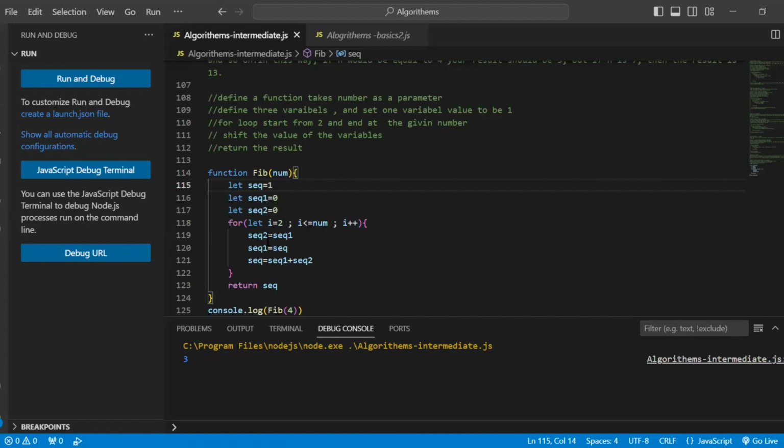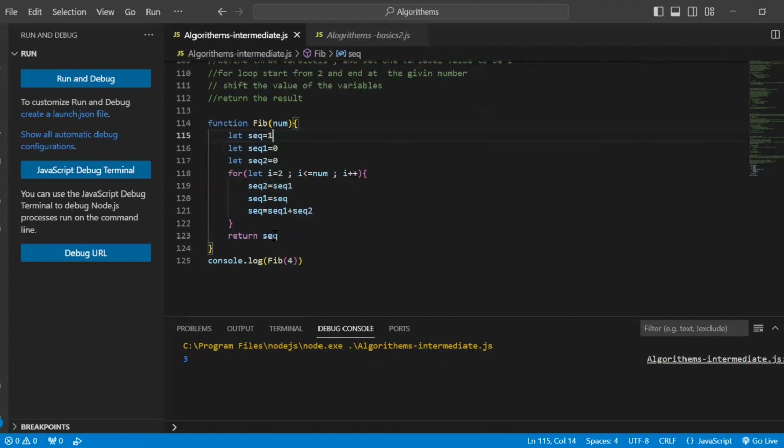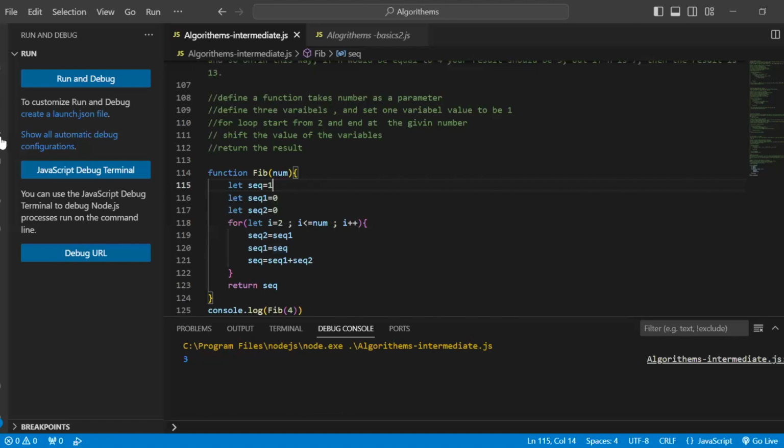I will shift the values. So this is the current value, and the previous value for sequence is going to go back to sequence one, and sequence one will be sequence two. And so I'm shifting these values. As I said, sequence 2 and sequence 1 represent the previous two values, and sequence is the current value that I'm going to generate. So then I return sequence, and this is what I get.